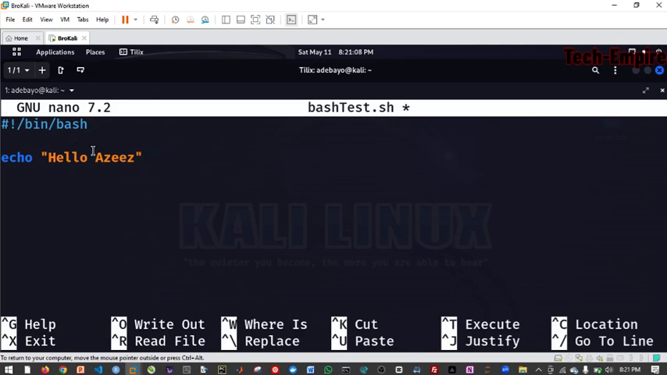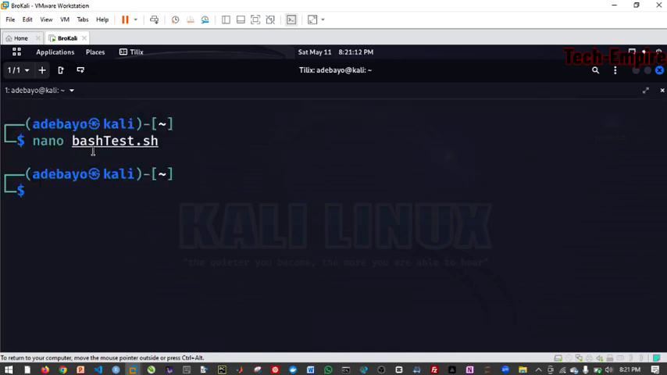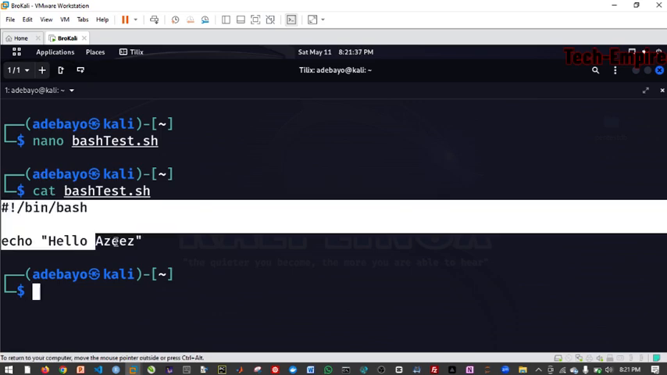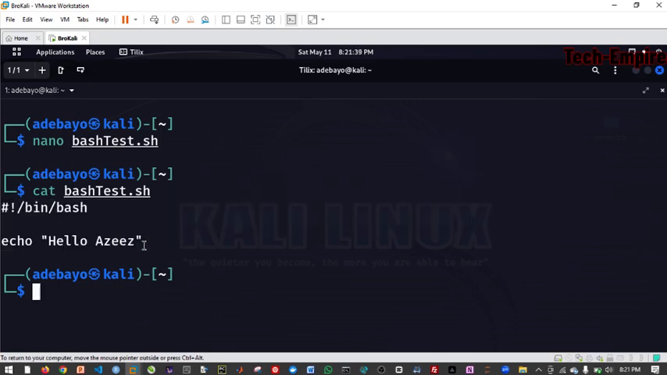So I will save it with Ctrl S, then I will press Ctrl X to exit out of it. Ctrl S is for save, and if you want to exit out of it, you press Ctrl X. So that's that. The next thing to do is to cat the file, to see that what we have written is there. What I've typed in the file is saved already.